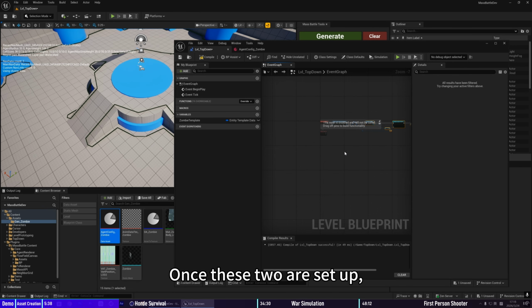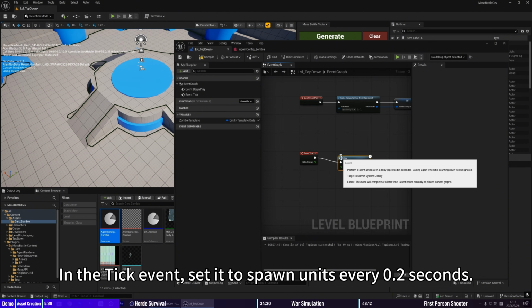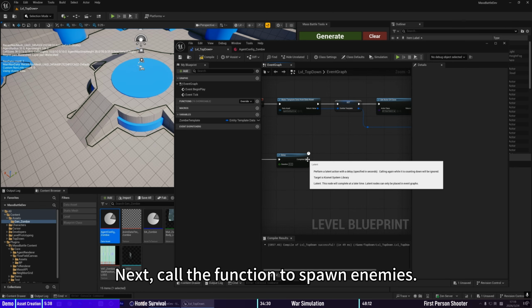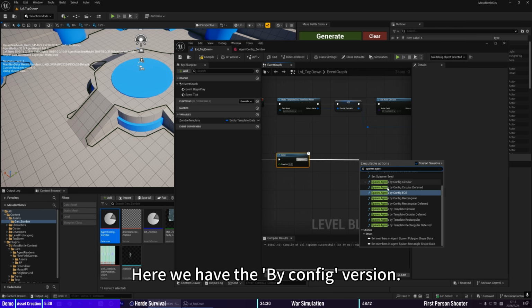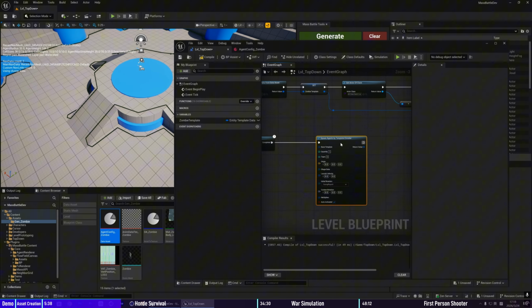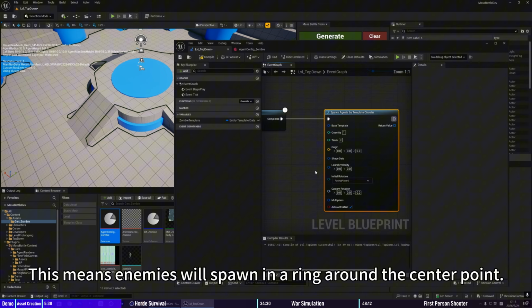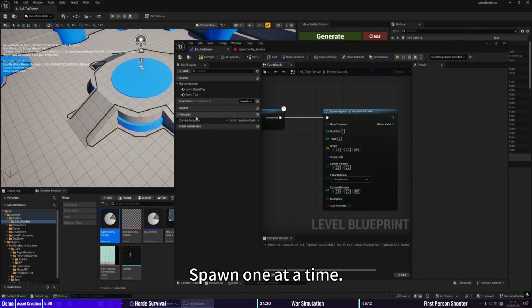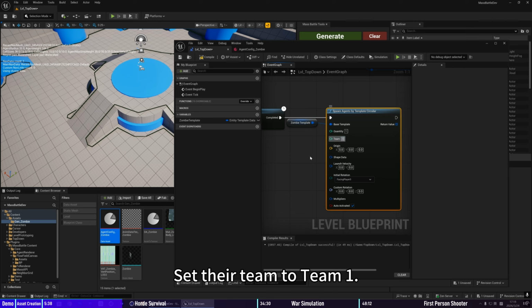Once these two are set up, we can begin spawning units. In the tick event, set it to spawn units every 0.2 seconds. Next, call the function to spawn enemies. Here we have the by config version and the by template version. Since we're using template to spawn enemies, we'll use the template here. Set the shape to circular. This means enemies will spawn in a ring around the center point. Spawn one at a time. Use the zombie template as the source. Set their team to team 1.